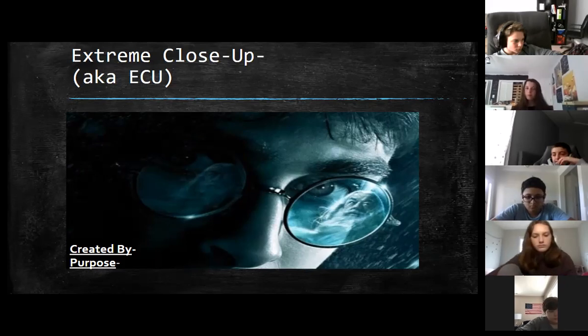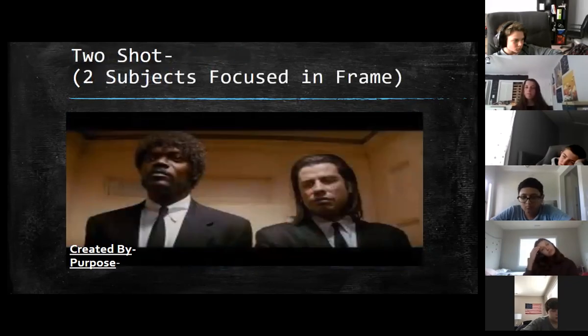All right. Now, our next two shots are not depth shots. Depth means we're moving in or out of space. These are different shots. Our next one is called a two shot. And this is from one of the greatest movies of all time, Pulp Fiction.